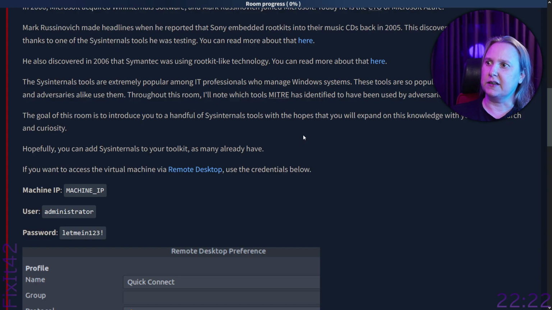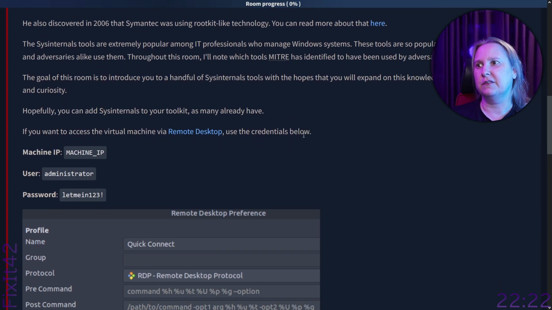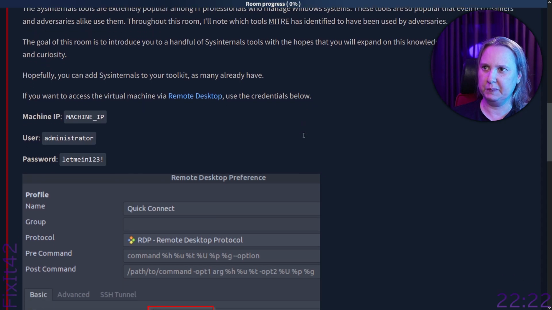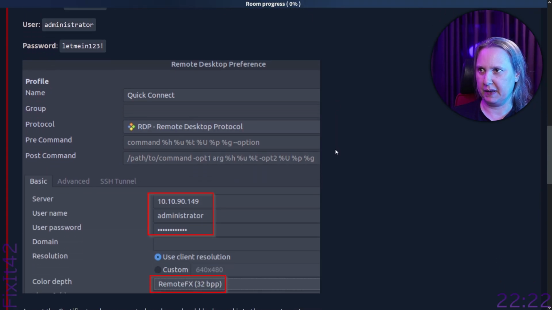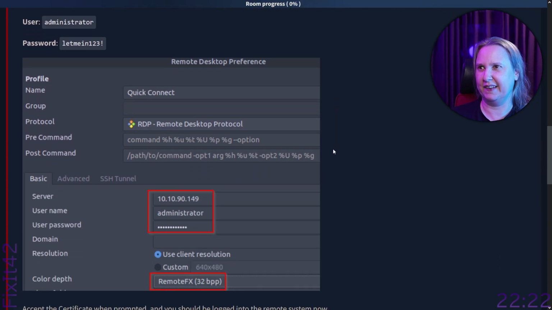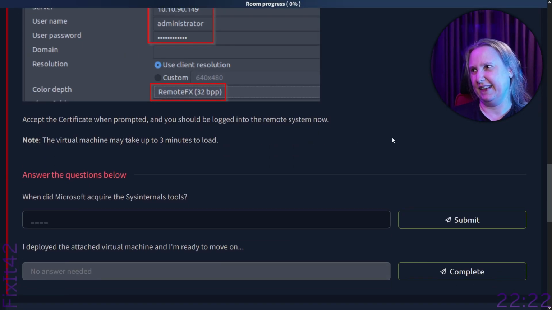If you want to access the virtual machine via remote desktop, we'll get the credentials here. Administrator, let me in. 1, 2, 3, exclamation mark. And accept the certificate from the frontend, and you should be logged into the remote system now. The virtual machine takes about 3 minutes to load.